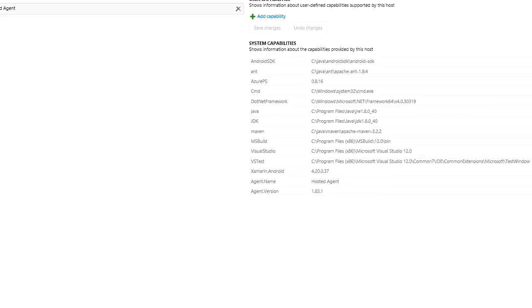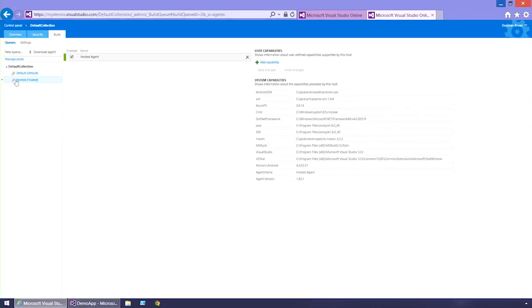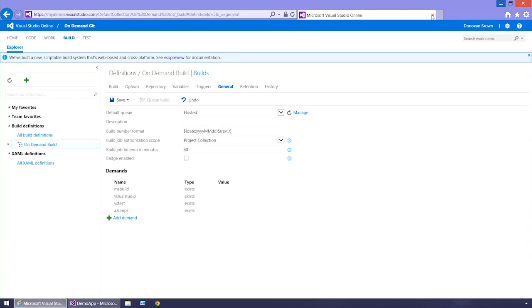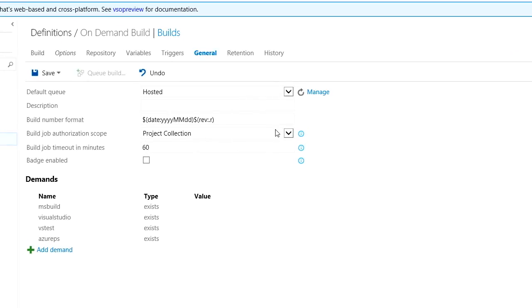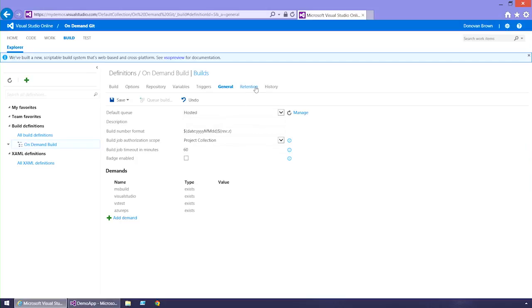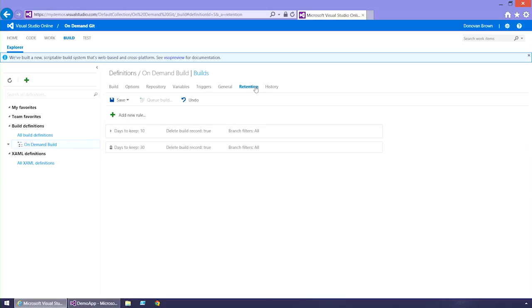From here, we can also review the list of agent capabilities that determine what type of application it can build. Each build also defines a list of demands. The demands are matched to the capabilities during the agent selection to run the build. From the Retention tab, we can control how long builds are stored before being removed. Finally, the History tab allows us to audit the changes of our build definition over time.